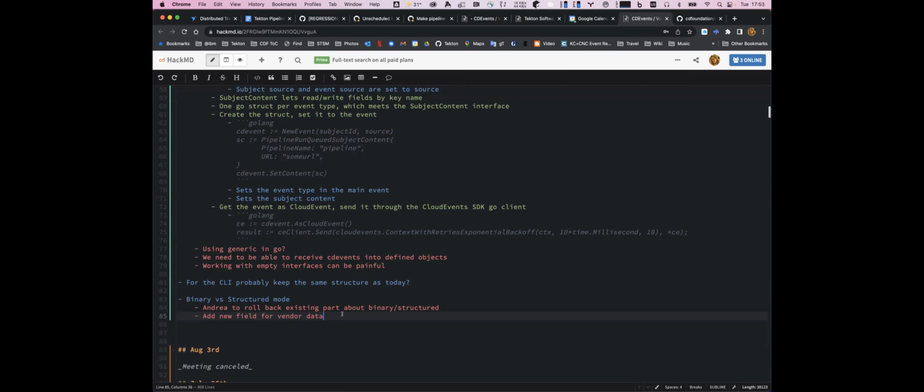Basically, when you use the SDK, you would say data, and in this data field in the SDK, you would set your model, and everything is combined for you by the SDK, if that makes sense. Okay. Yeah, what I'm wondering is where this new field is being added. Is it being added to the service code, or to the CDEvents SDK? Where is this getting introduced?